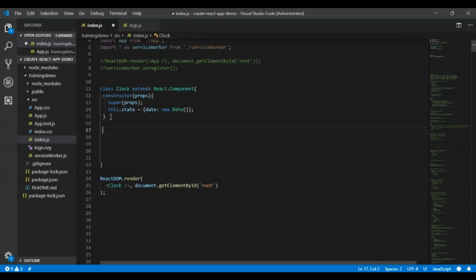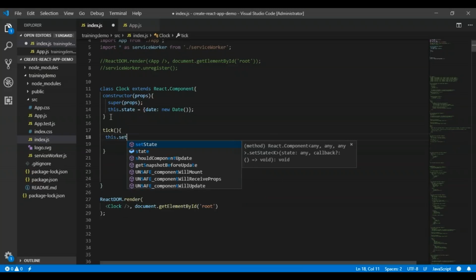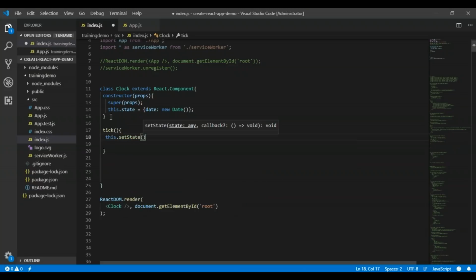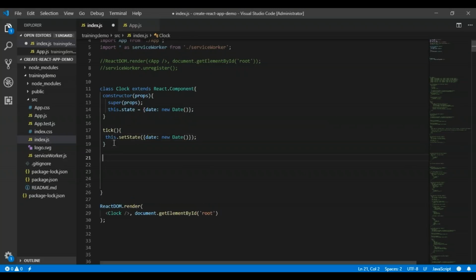Now outside the constructor, I'm going to define a method called, let's say, tick, which is going to work as a ticker, nothing else. In this tick, I'm going to set the state. So I will say this.setState, and I am going to set the same property date with the new Date. So I have set the state now in the tick method. We'll call the tick method later.